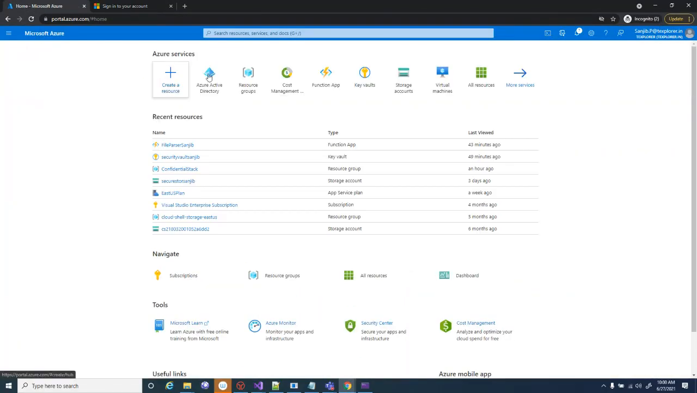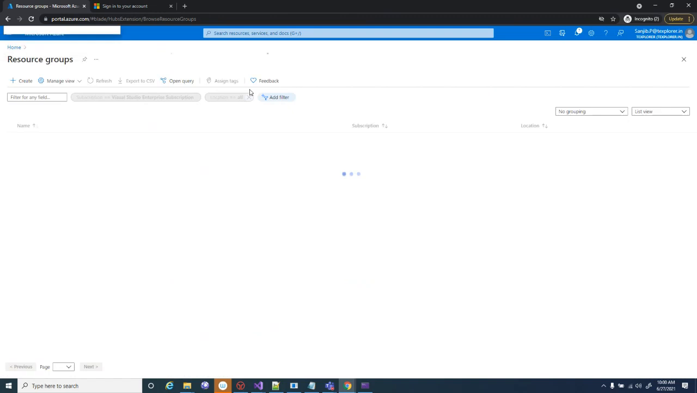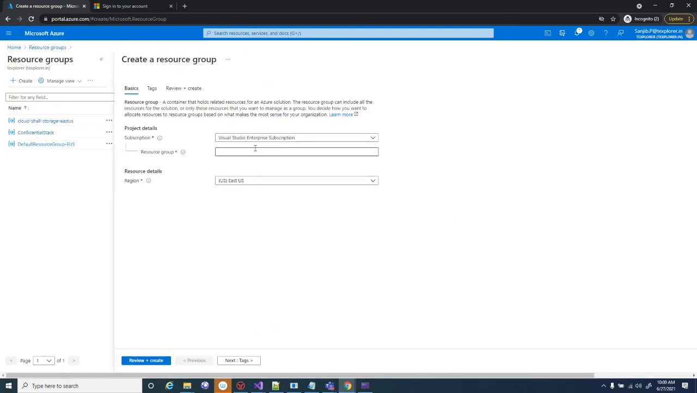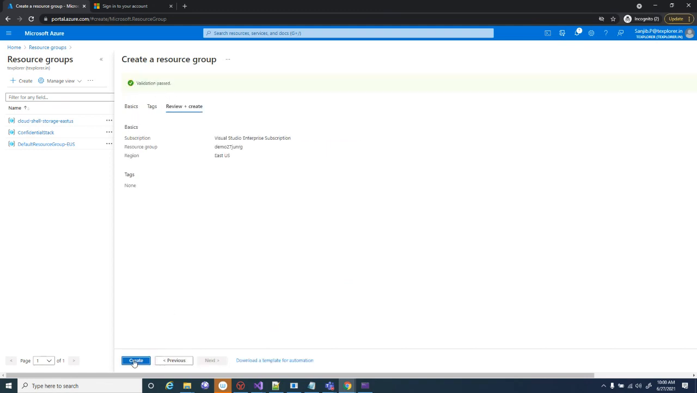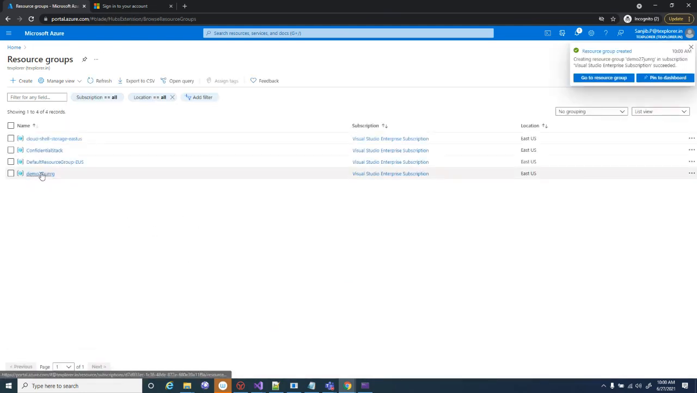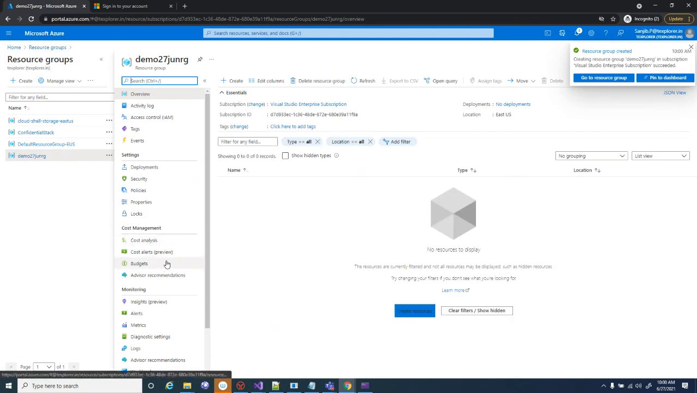So let's go to the portal. Let's create a resource group. We will be creating it as, let's say, demo 27 June. Okay, so I'm just creating a resource group. Inside this, we will create all our resources required for today's demo. Okay, my resource group is created.